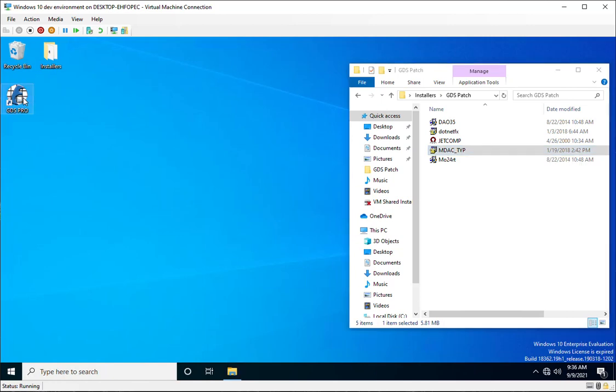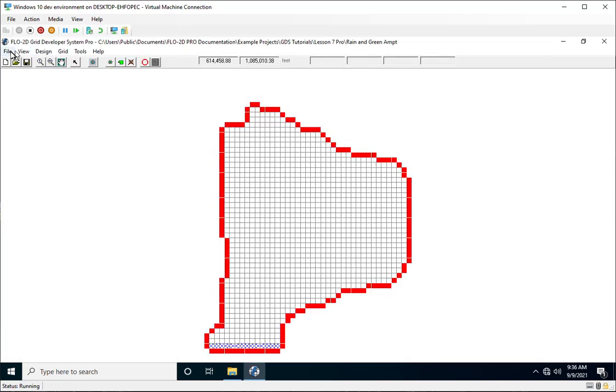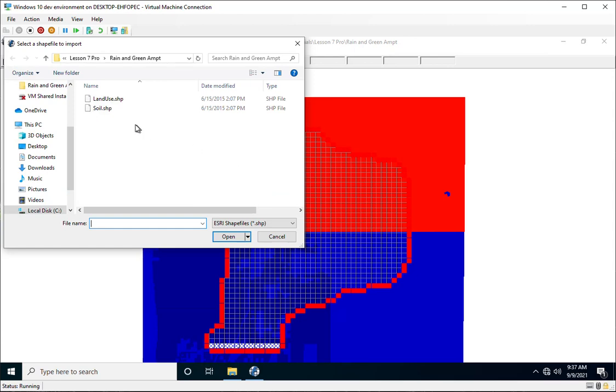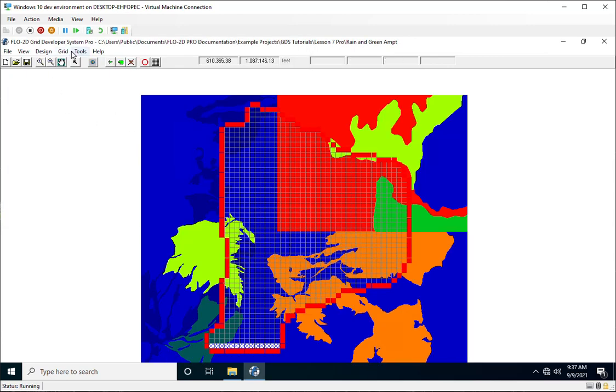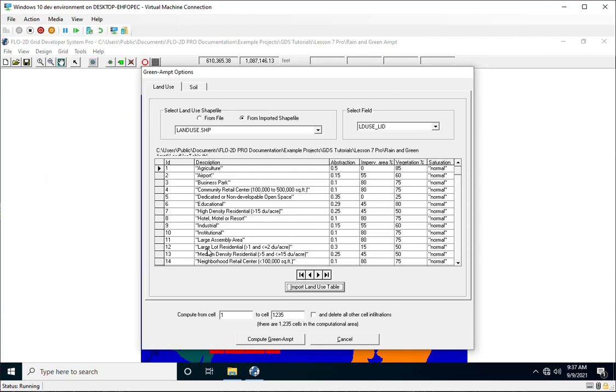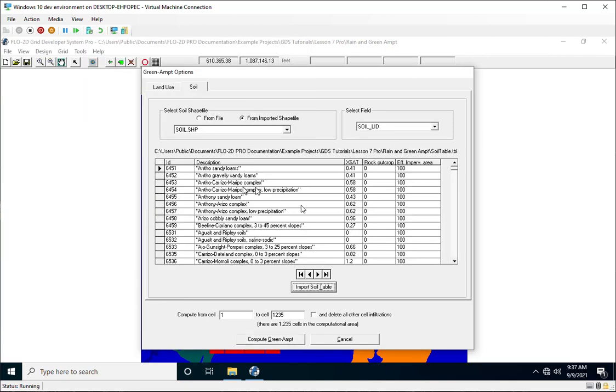That's all it does. Then you double click GDS, file, open existing, going back to greenamped, back to lesson 7 greenamped. Import the two shape files. And grid, greenamp parameters, compute the greenamp parameters. Let's see what we got here. Land use. We'll go from imported, change it to land use, change this to LD use LID. Import the table. And now you can see that the table imported because the data access objects are set up correctly. And the same one, this is from imported soil. And this one is soil LID. Import the soil table and then click compute.